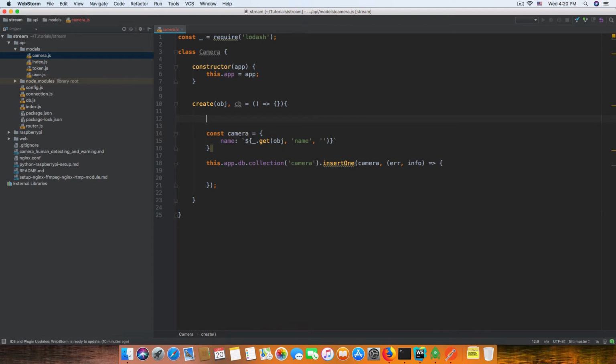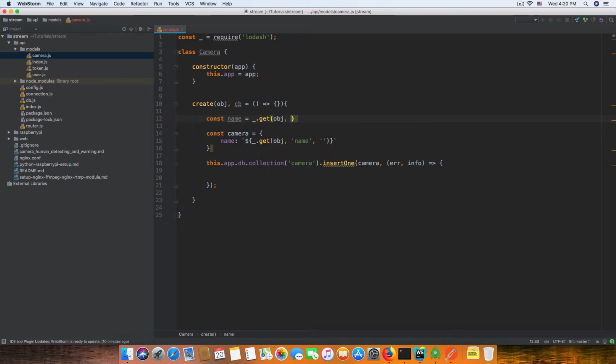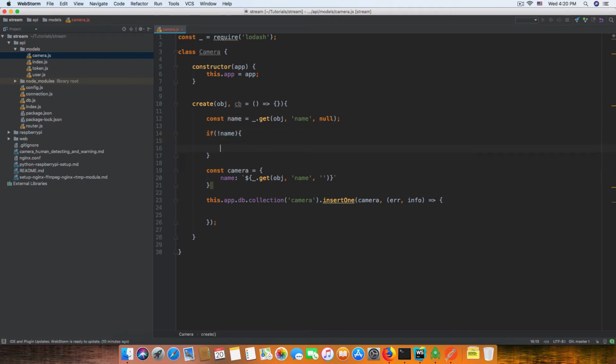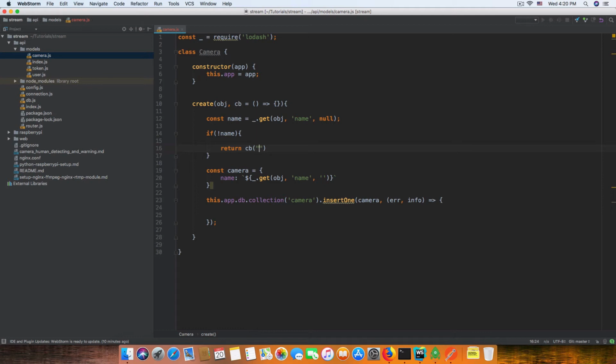So let's do this. Camera name equals loadout function get object with name, and default is null. And we try: if not name, that means we return callback with error "camera name is required", and callback with result null.